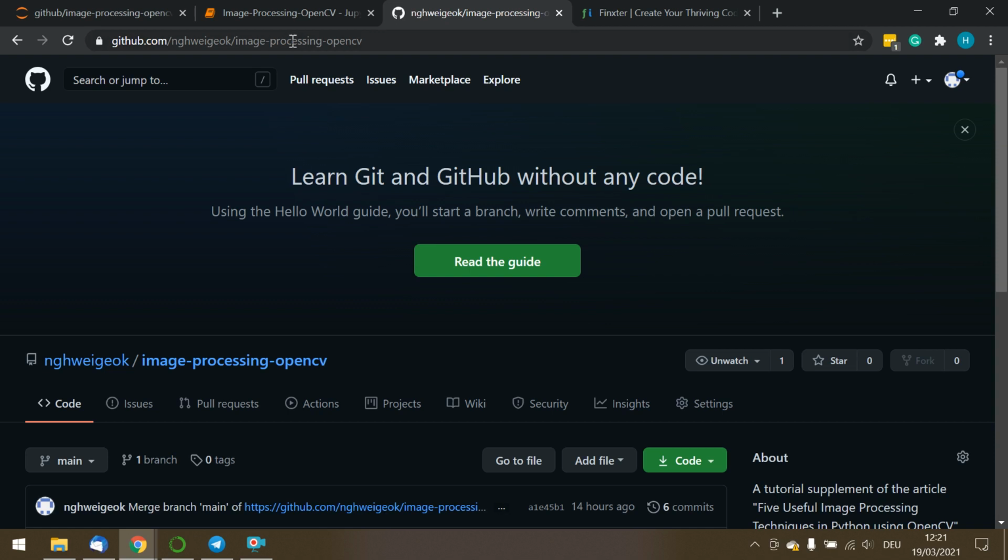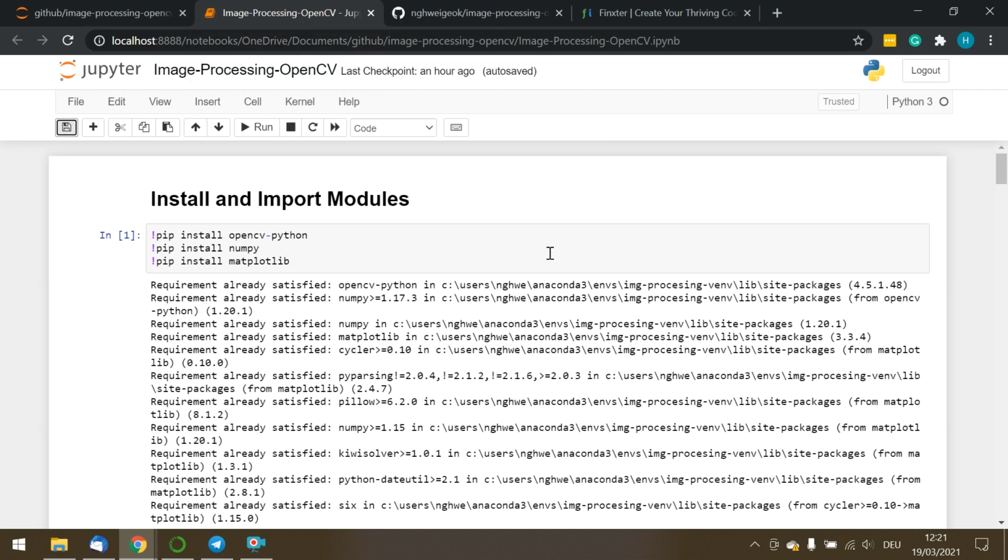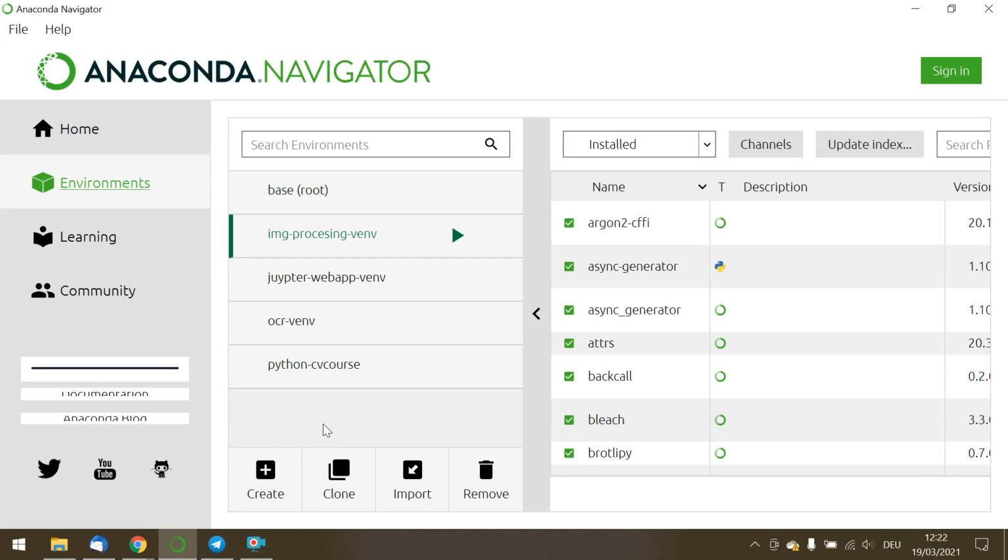Okay, OpenCV. This is the go-to library if you are coding in Python and you would like to manipulate your image data. So before we do that, first of all, I would say create a virtual environment. If you are working on Windows, I think Anaconda is the best tool to go. You can go to the Environments tab and then click on create to create a virtual environment, a separate container for every one of your code projects. So I've done this, and I will just go straight to my Jupyter notebook.